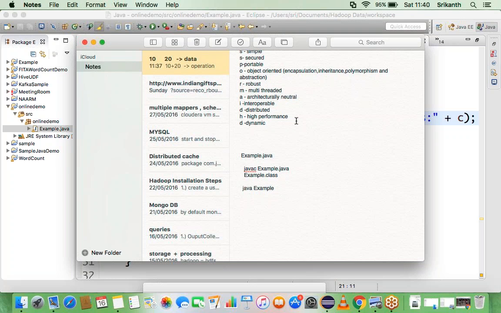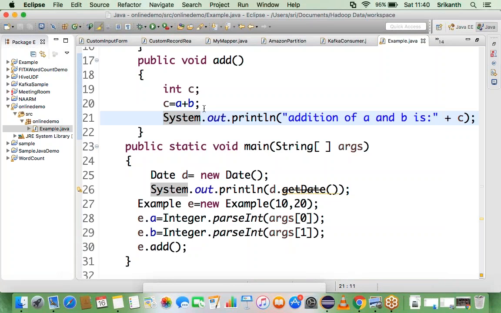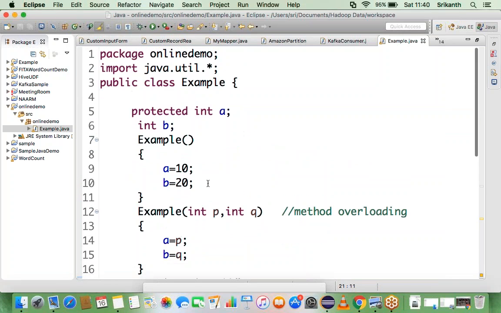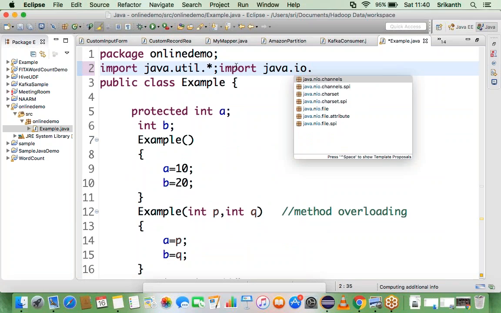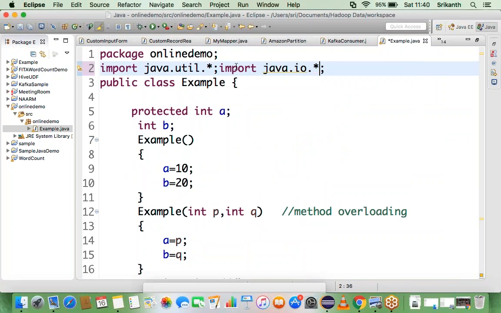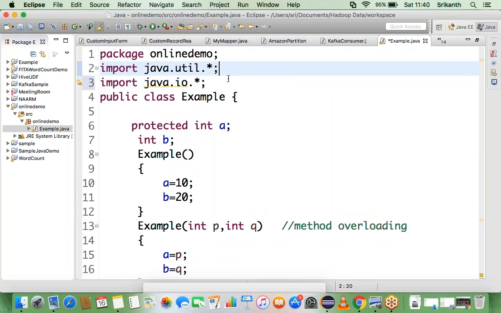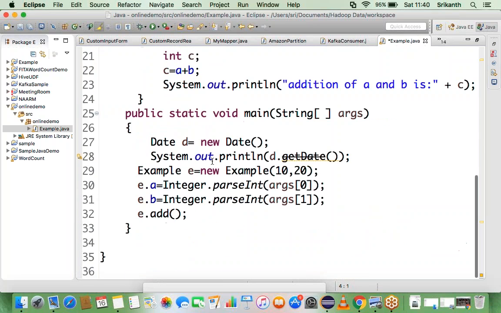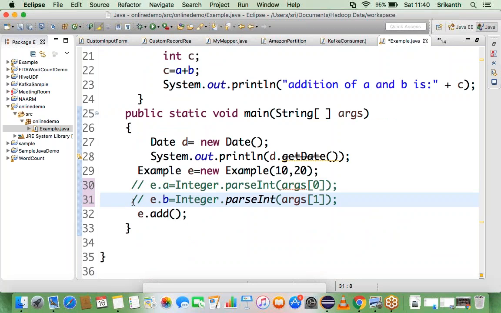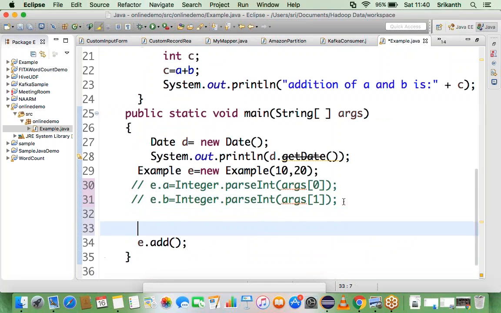I'll tell you how dynamically you can accept the inputs from the user. There is a package called the IO package. Let me take that package. Import java.io.*. In this package, I have some predefined classes. To comment this code, I can just give this line. Double slash says that it is commenting that line.